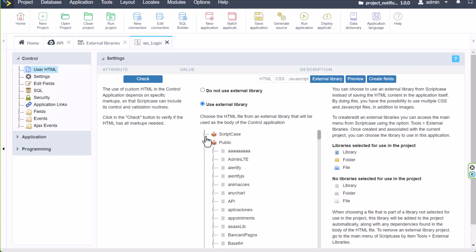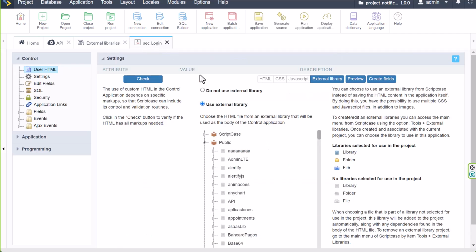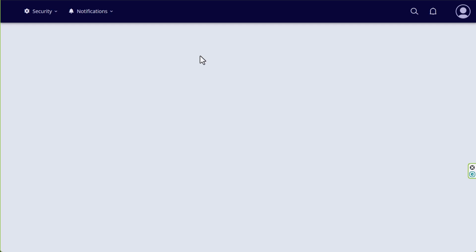Now, I should note that the library that I have just added is in fact the samples library. So here, just save that library as, and then you can customize it as you need, or as I have done also.